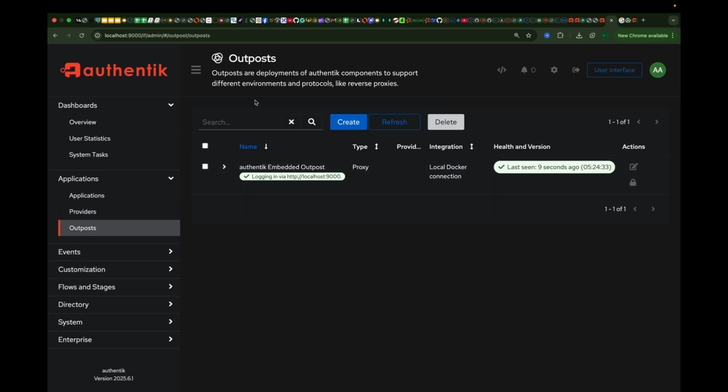You can see outposts are deployments of Authentik components to support different environments and protocols like reverse proxy. So the Authentik embedded outpost, logging in via localhost:9000, and version.